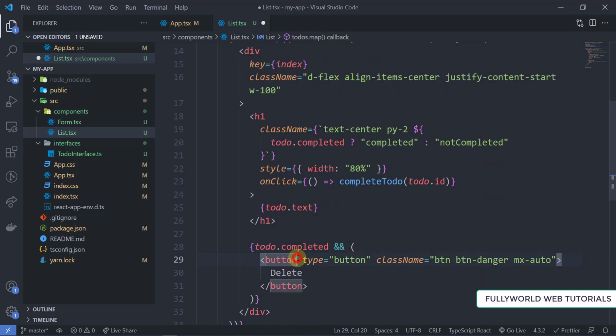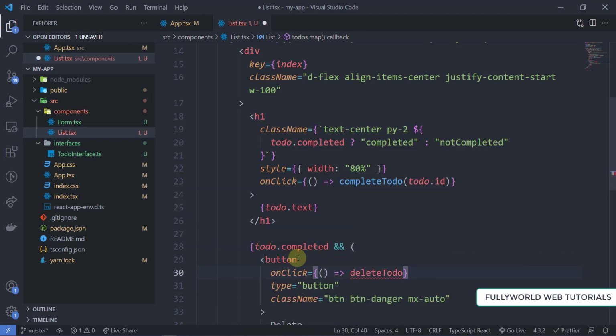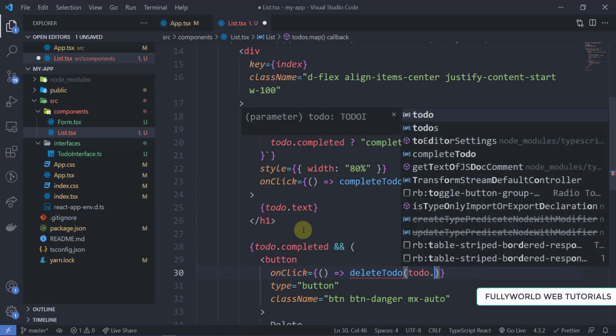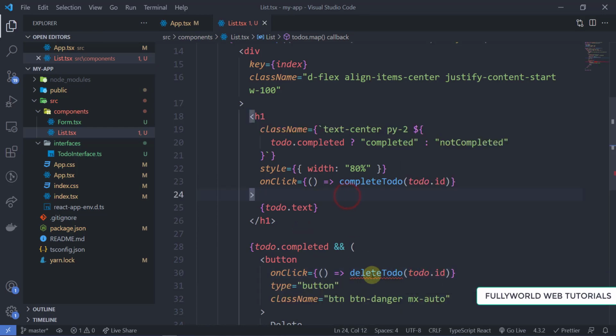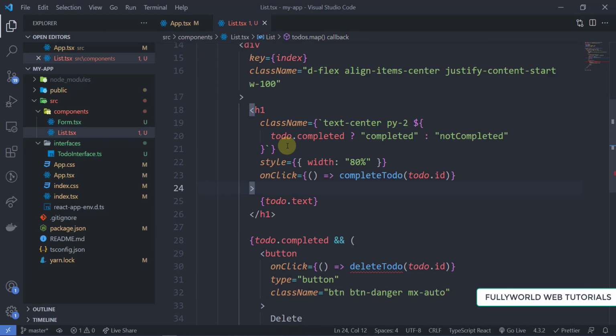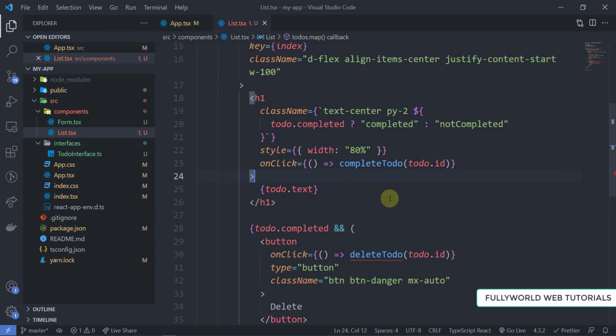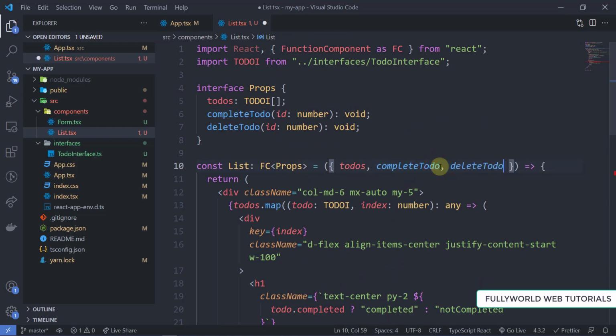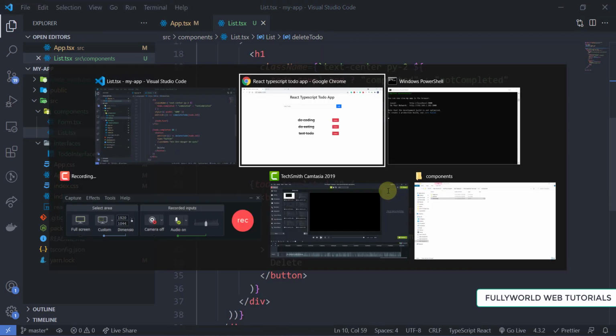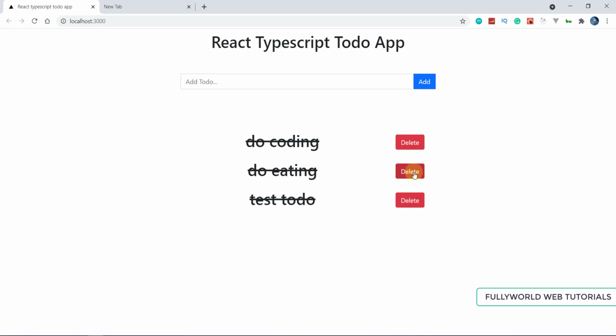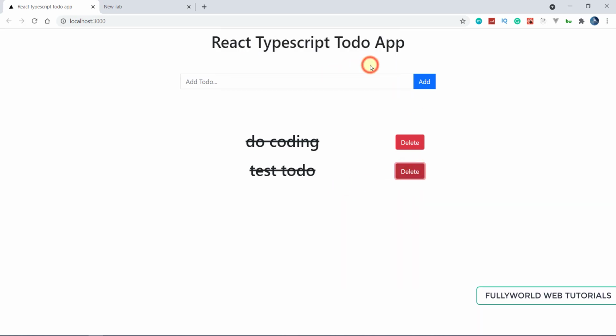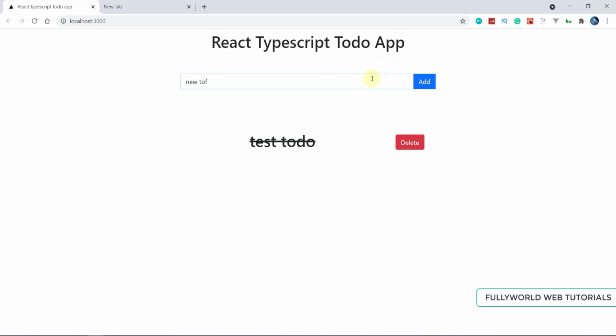Here we will define onClick. We are going to call deleteTodo, and here we have to mention the todo.id. Here we also have to expect it. Now save it. Now we should be able to delete the todos here. Click this, deleted successfully, todo is deleted. And now we can add a new todo. Todo is added successfully, todo is completed, well done, we can delete it.